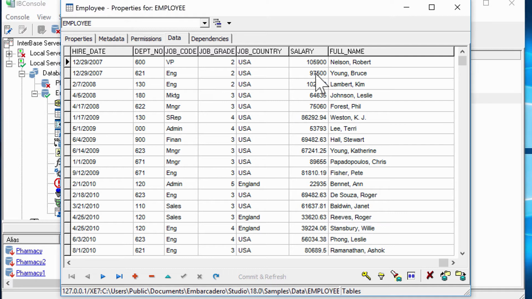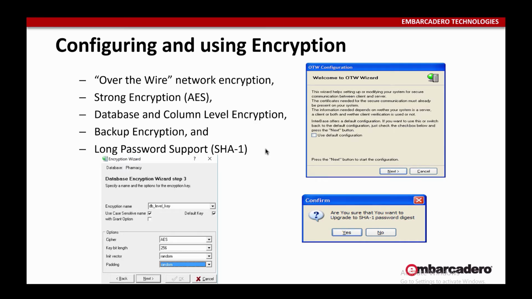Next, let's look at InterBase and how you can maximize your data security with multiple forms of InterBase encryption. With InterBase, you have these 6 ways to configure and use encryption. You have over-the-wire network encryption, and that consists of 2 parts. One resides on the server side and the other resides on the client side and works to secure the server. You have strong encryption, AES, and AES stands for Advanced Encryption Standard, and this is considered strong encryption.